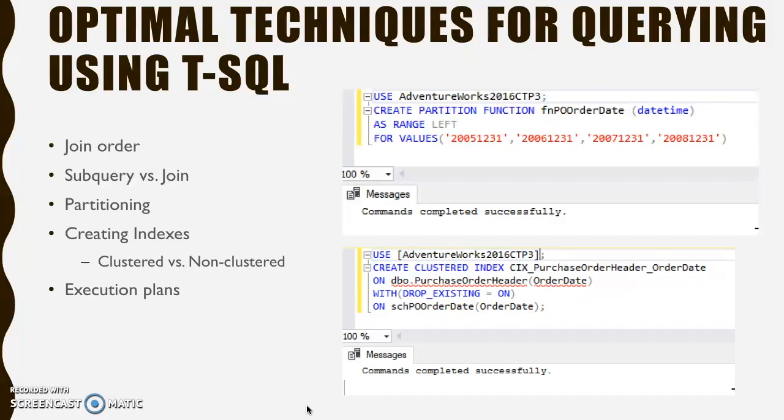Similarly, we can also use partitioning. Partitioning chunks up the data into easier to process bytes. This also allows for parallel processing, which makes querying that much faster.